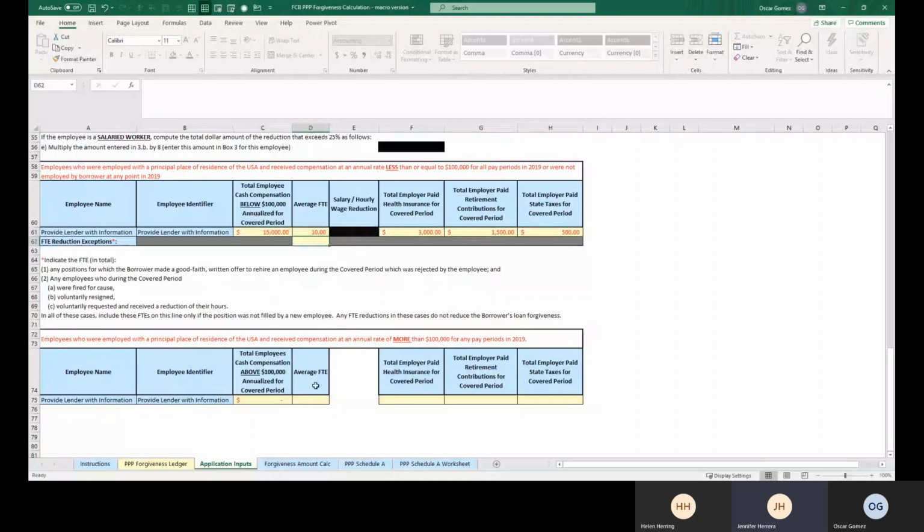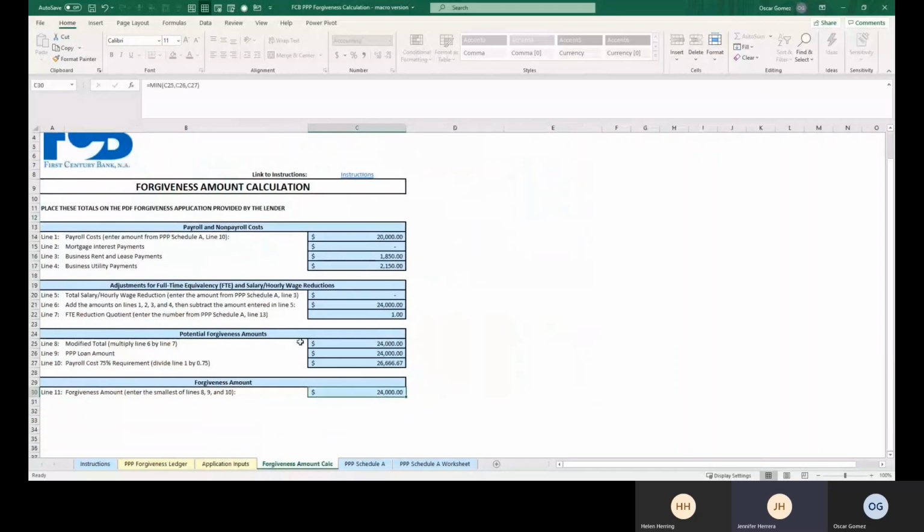Once this information has been entered appropriately, the blue tabs, including the Forgiveness Amount Calc, PPP Schedule A, and PPP Schedule A worksheet, will auto-populate with the information necessary to complete your PDF SBA PPP Forgiveness application.